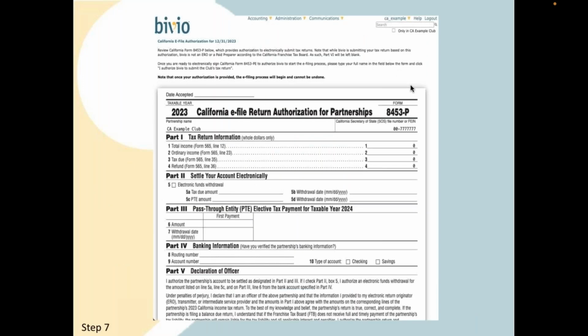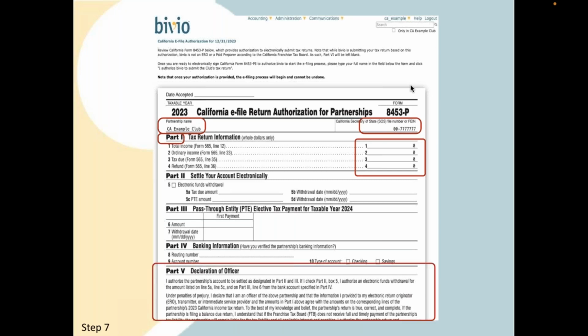Read the instructions at the top of the page carefully. Review your club's filled-in California e-file declaration on the screen, checking your club name and EIN number. All amounts in Part 1 will usually be zeros. Read each of the declarations on your screen.